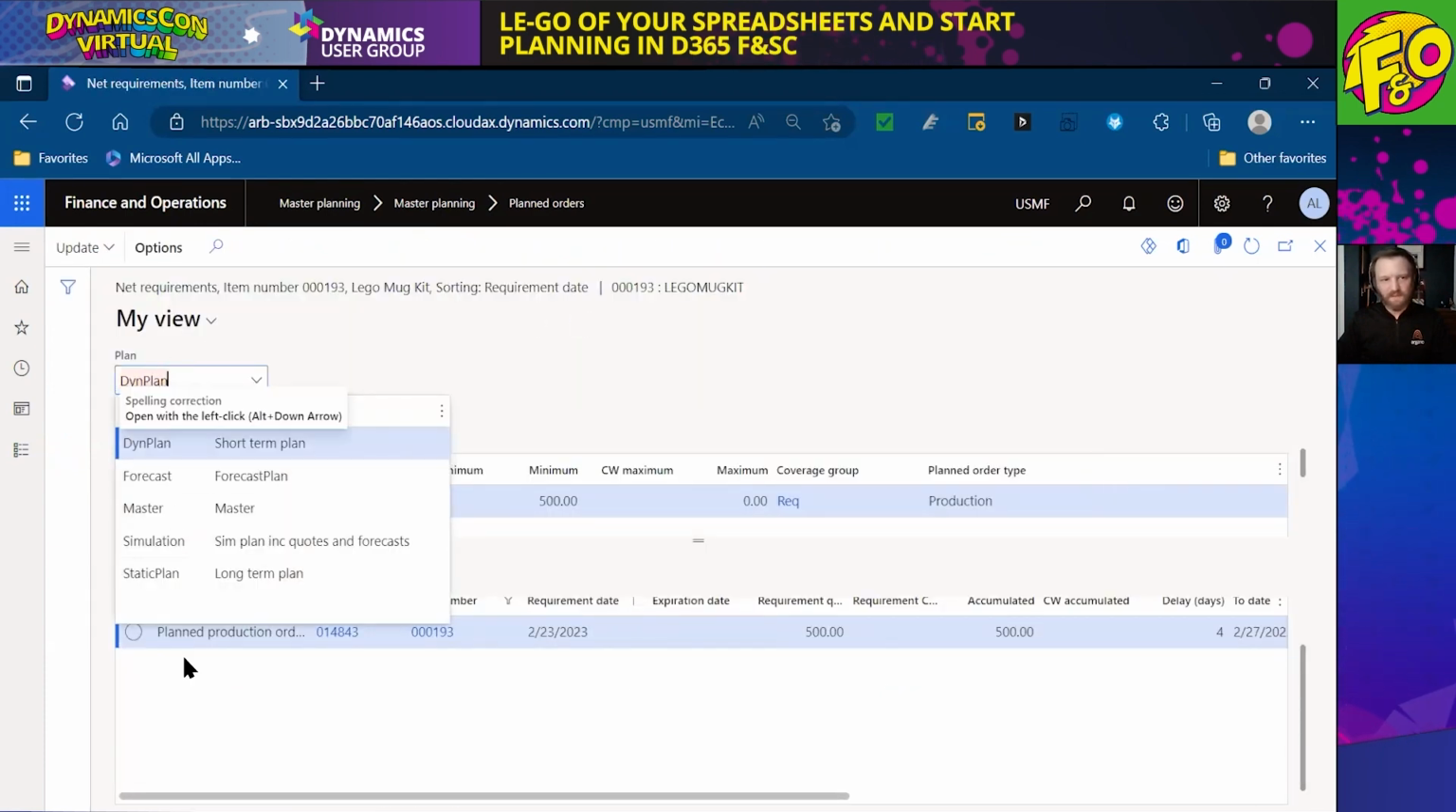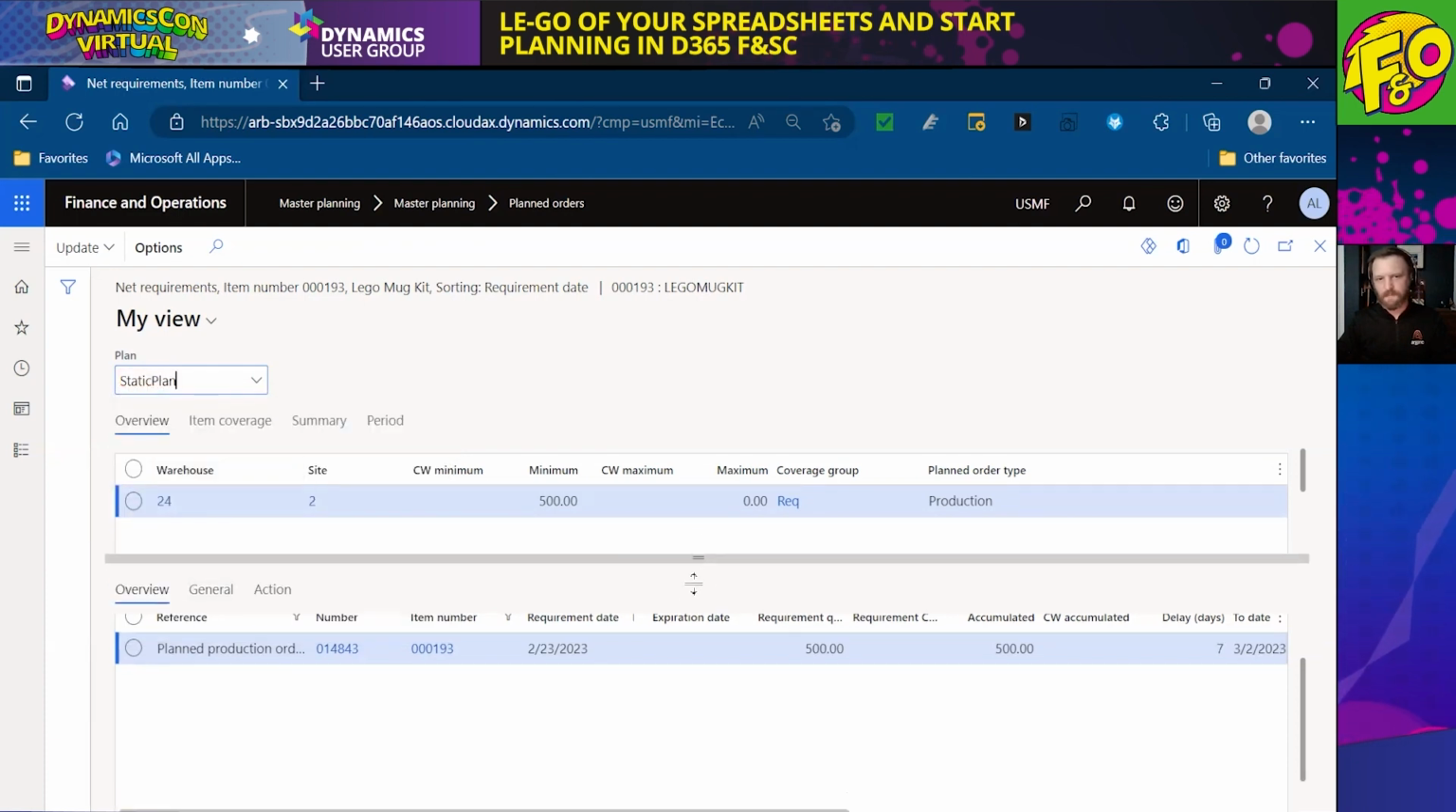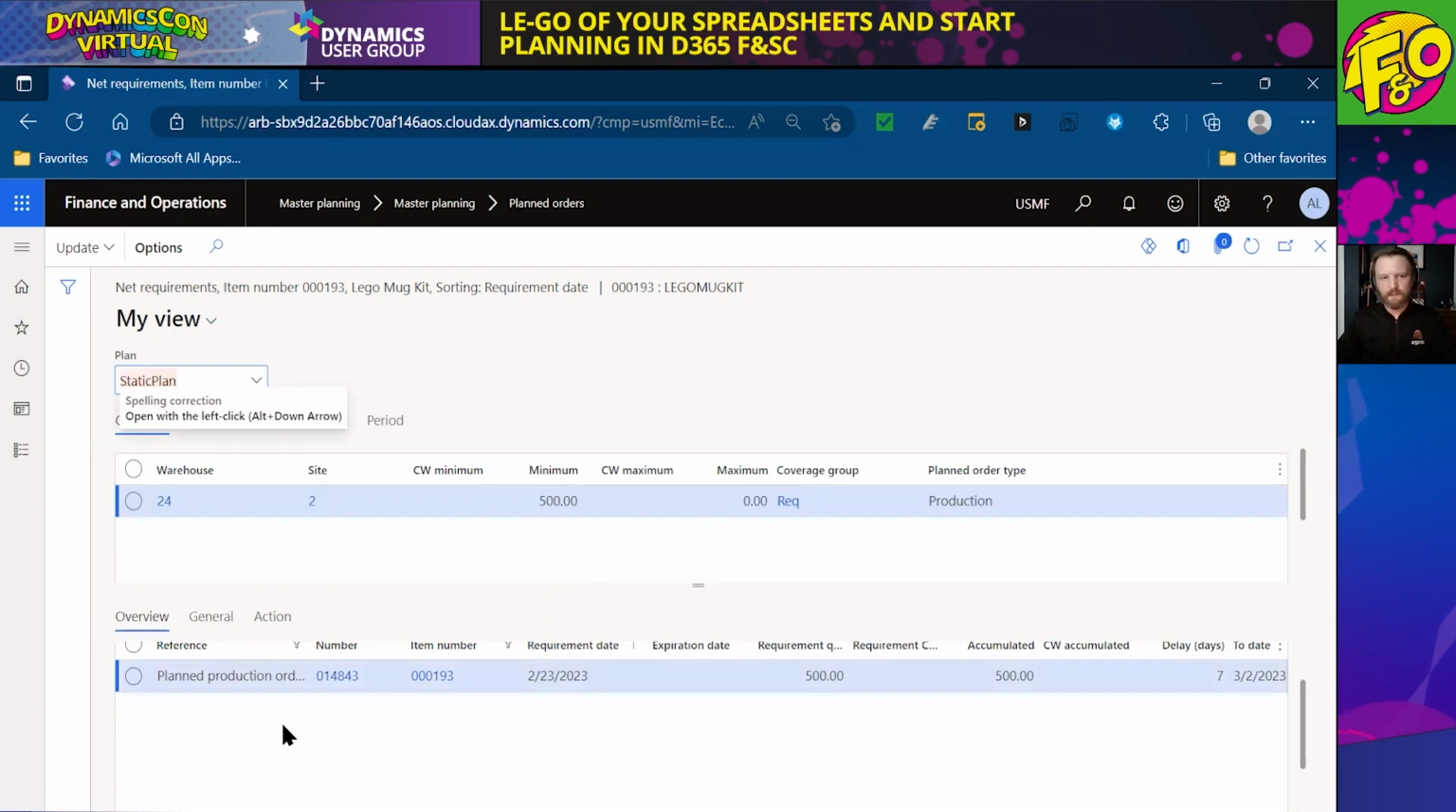So once again, you can have many different plans. They can be configured for lots of different reasons. All right, so this item just has one requirement. The top part of this form is actually showing setup.